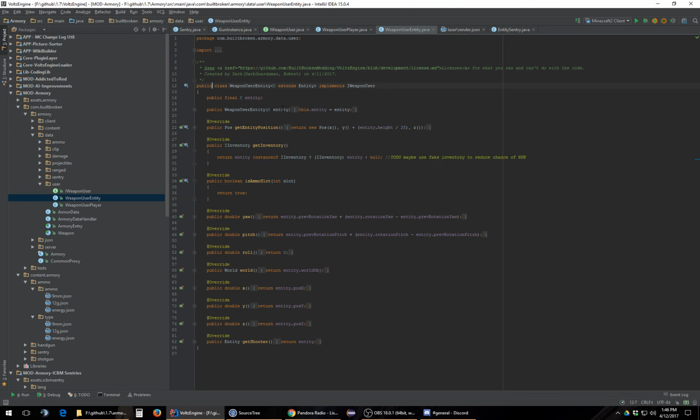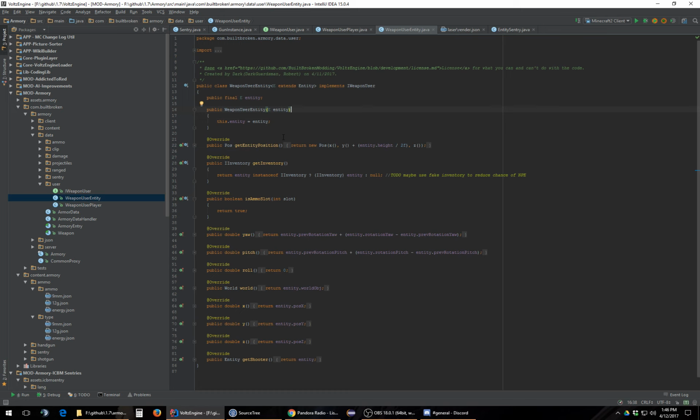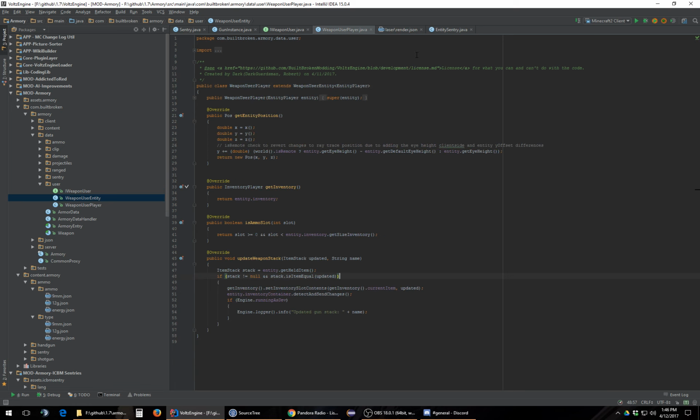I need to make this, actually no, we're not going to make this abstract because I actually use this in debug testing. But when it comes to this, if we want to apply this to a zombie, we would actually have to come up with a fake inventory for a zombie, and we would have to give that fake inventory a gun slot, etc. But the rest of this should work.